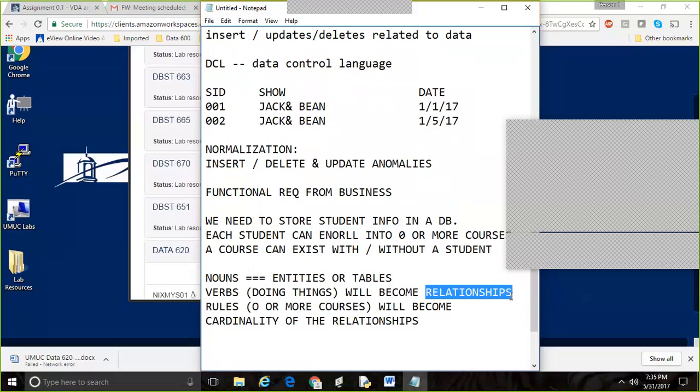Deepa will illustrate how to do it. Now, here we are saying 0 or more courses. That will become the cardinality of the relationship between those two tables. That's how this will work. So this is a simplified way.